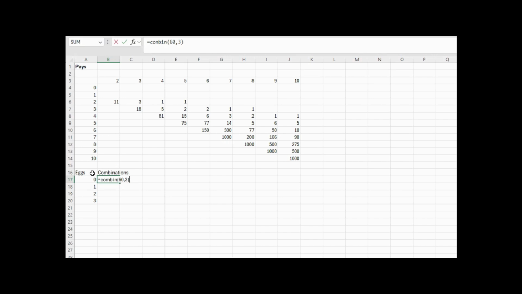And I plan at the end of the video to go over combinatorial mathematics really quickly. For now, I'm assuming you already understand what this function does. So that is saying that there are 34,220 ways to choose 3 eggs out of the 60 numbers the game did not select. How about 1 egg? Well, there are 20 numbers that the game did pick. So there are 20 possibilities for that 1 egg.